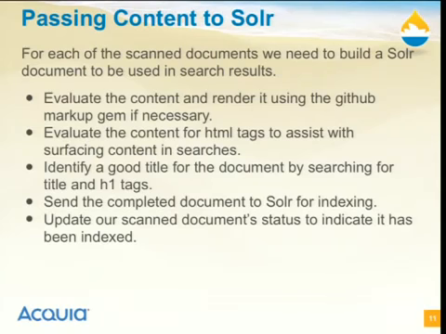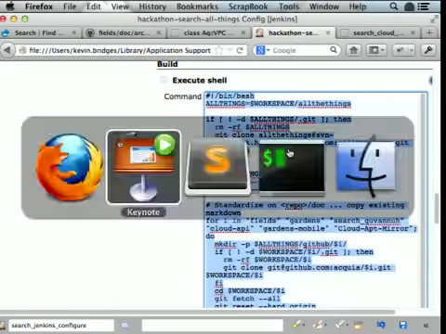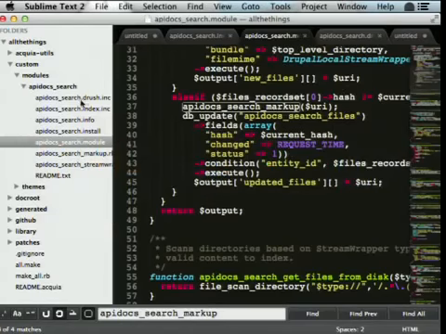Evaluate the content and render it using the GitHub markup gem if necessary. Kind of already covered on that. Evaluate the content for HTML tags to assist with surfacing content in searches. That basically means look at the content that's coming through, determine if it has a title on it. If it has a title, then we probably want to use that. If it doesn't have a title, skip over to the standard markup, looking for H1s, H2s, items like that. Send the completed document to Solr for indexing, and update our scanned document status to indicate that it has been indexed. So let's see what some of that looks like.